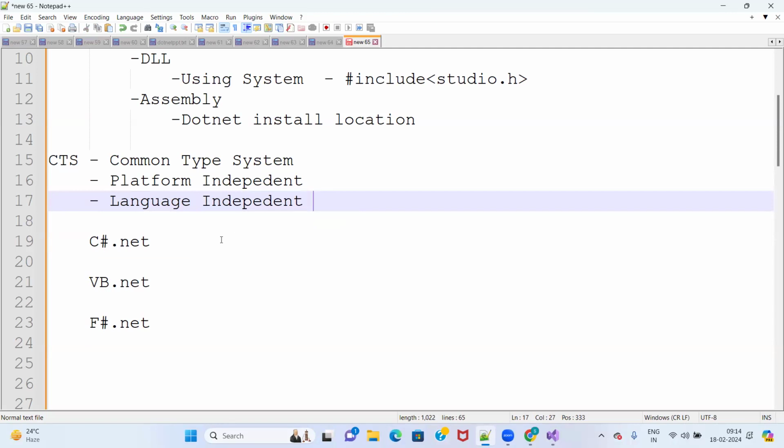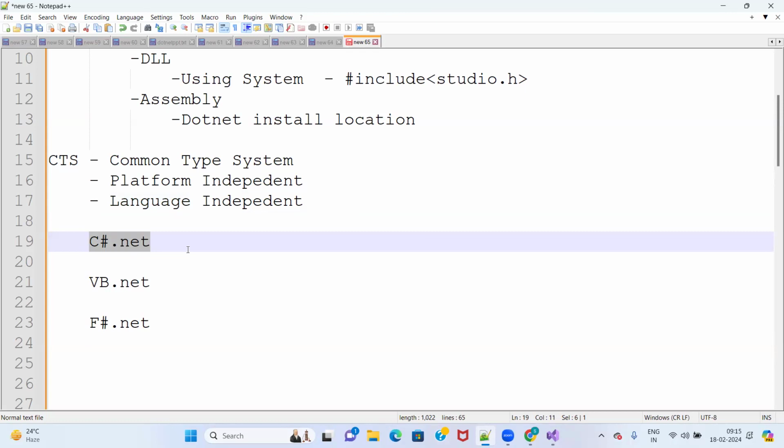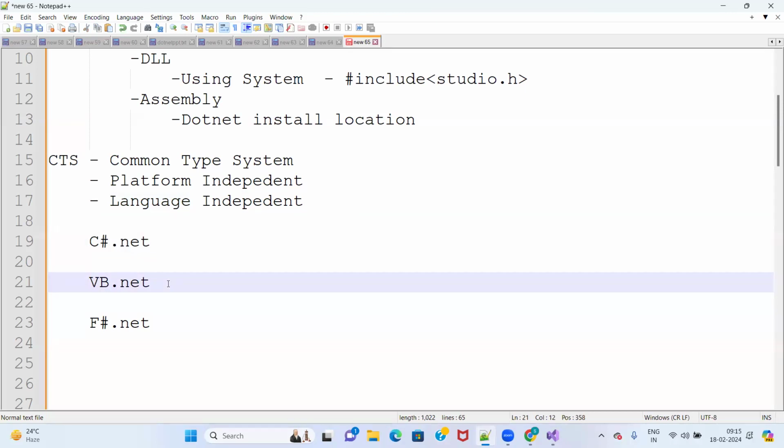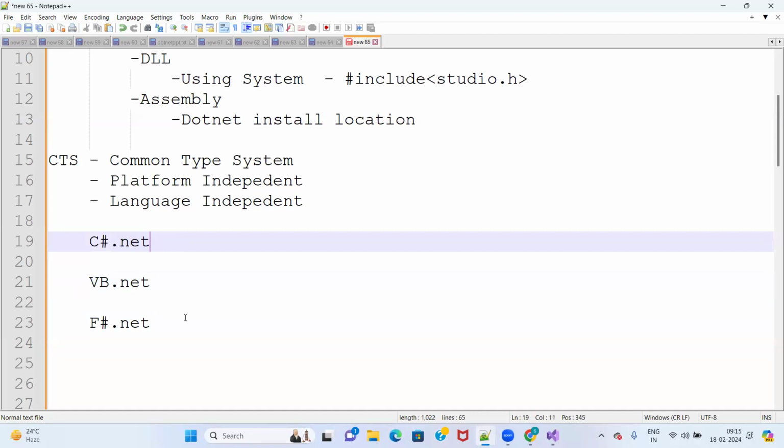And we don't learn all languages. We will learn only C#. That is enough. If you learn C#, you can self-learn VB as well, but we never touch F#.NET. Both C# and VB.NET are almost similar. Okay, so that is language independent.